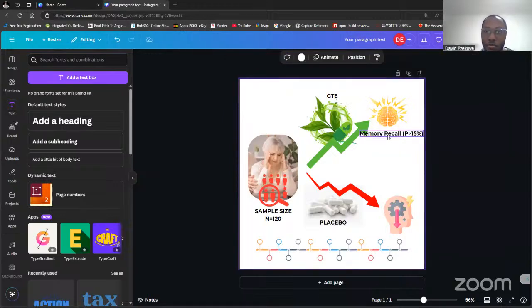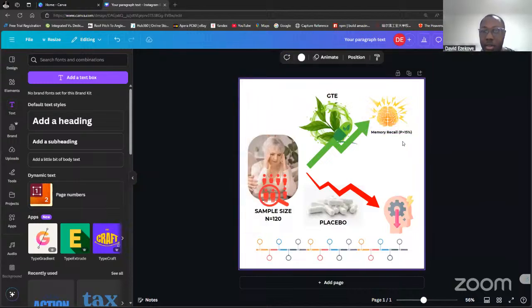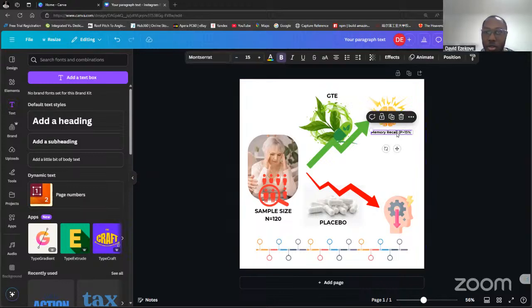We can reduce the font size here. Reduce it to maybe 15. Memory recall less than 50%. The mini mental state exam, we had results greater than 30% for the mini mental state exam. Mini mental state exam, we have P greater than 30%. All right.